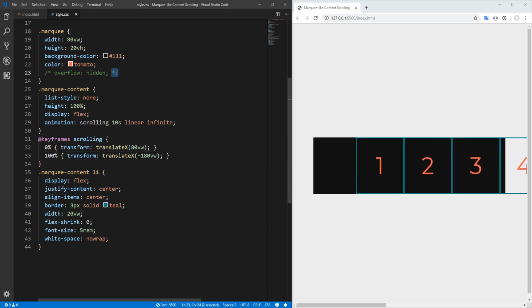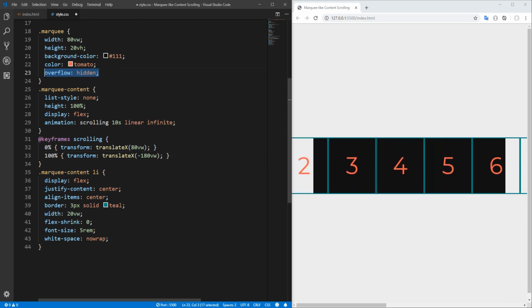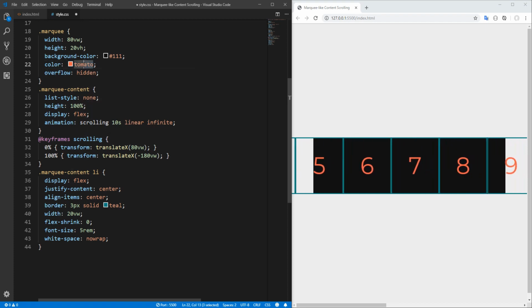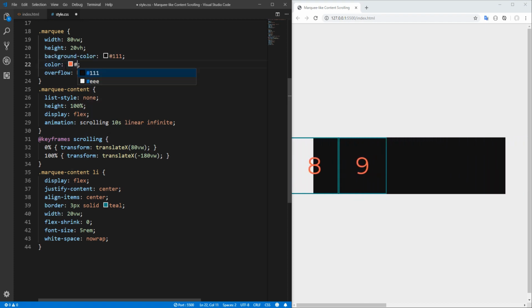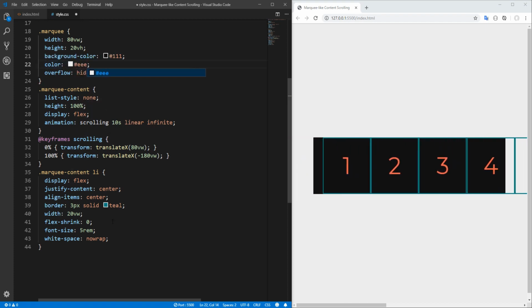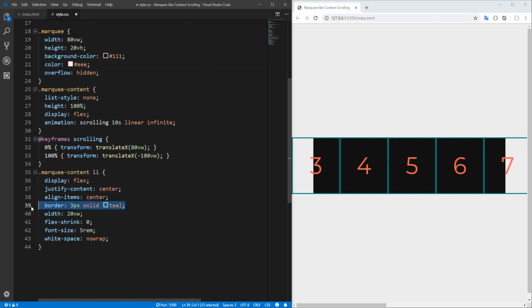Nice, and let's uncomment the overflow hidden here. Let's also change the color. And let's also remove the border.